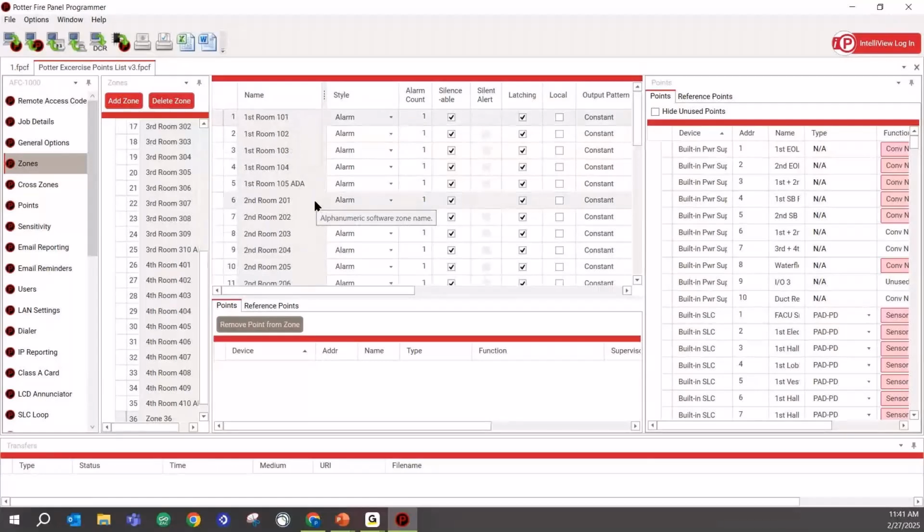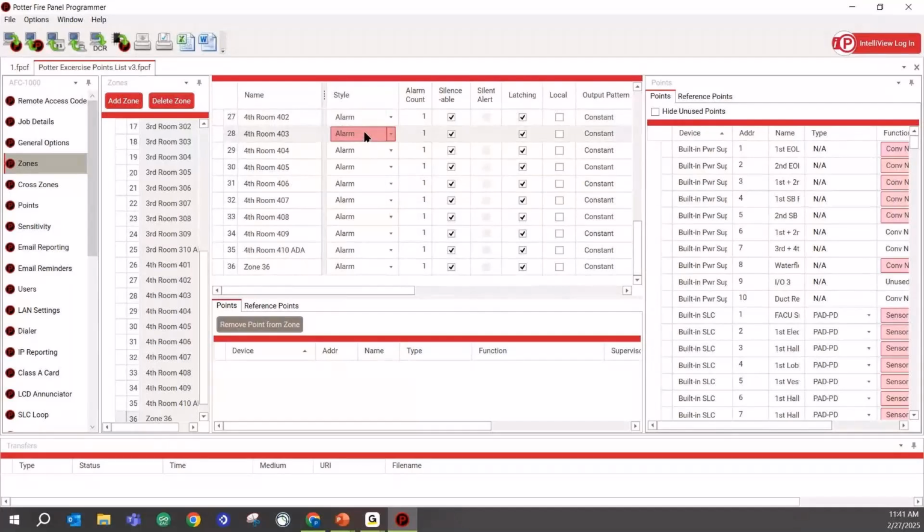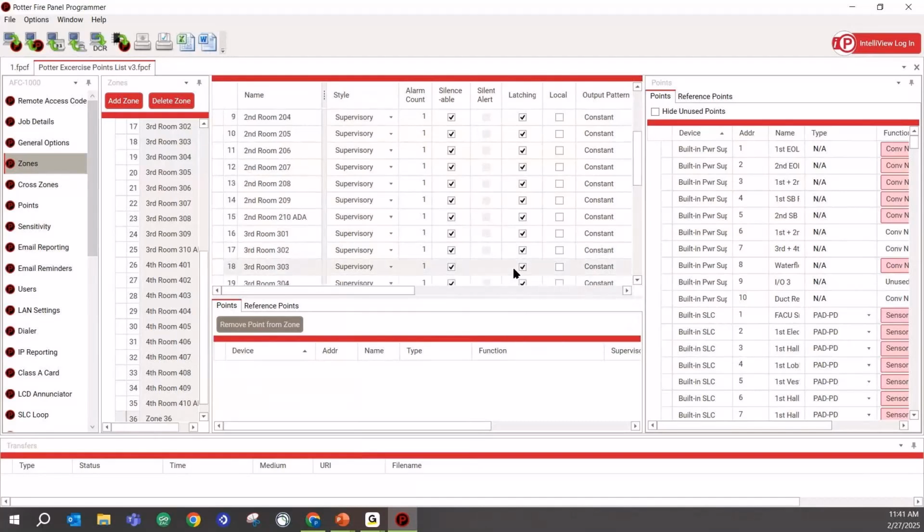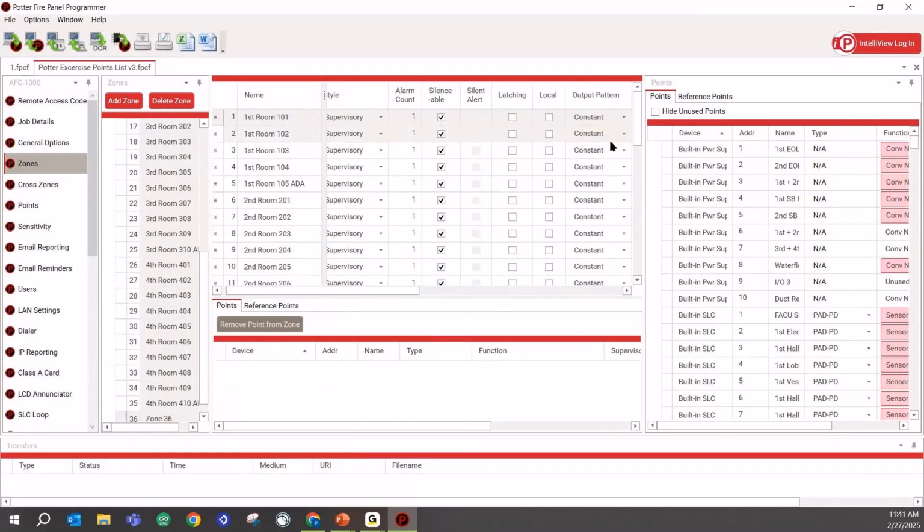Now, these are all smoke detectors, and they're all supervisory. So I'm going to come here, select Alarm up top, Alarm on the bottom, right-click, make them all supervisory. I want them all to be silenceable, so we'll leave that. I want them all to be non-latching. Use that Shift key, select them all, uncheck them all. They're all going to have sounder base power. I want them all to be temporal 3, so same thing. Press and hold Shift. Apply temporal 3 to all of them.